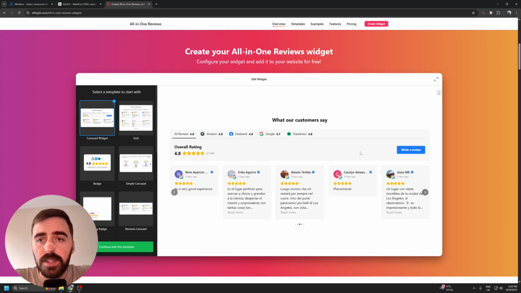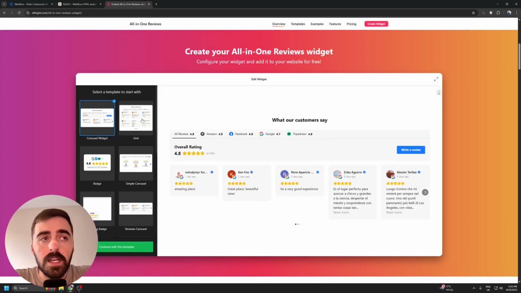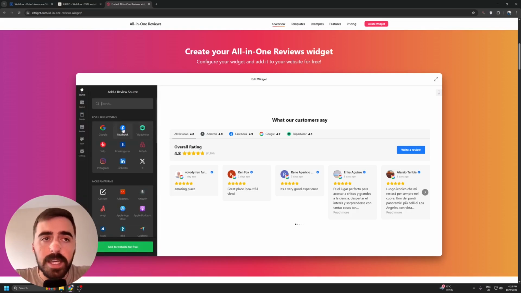This right here, by the way, is for desktop. If you click on the mobile icon, you also get a mobile preview of it as well. So once you've selected a template that you want to go with, go ahead and click on continue with this template in the bottom left corner of the screen, and then you'll be taken to this page, which is where we need to start customizing the reviews widget to our liking and start adding the customer reviews ourselves.